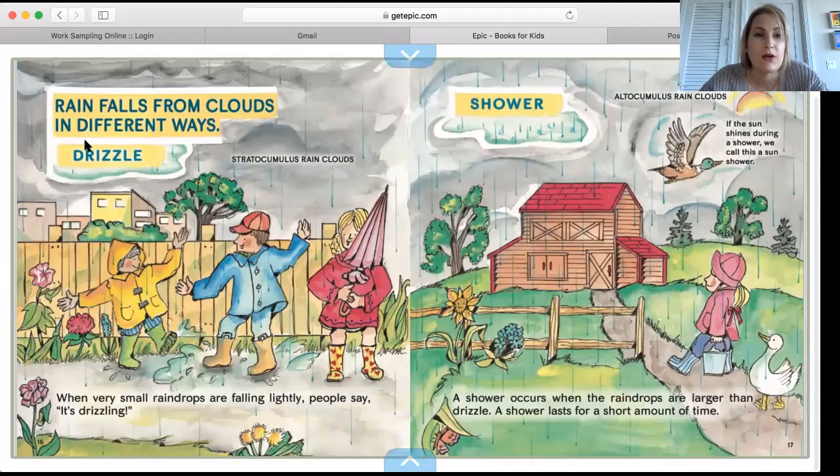Rain falls from clouds in different ways. When very small raindrops are falling, people say it's drizzling. A shower occurs when the raindrops are larger than a drizzle, and a shower lasts for a short amount of time. So pretty quick usually.